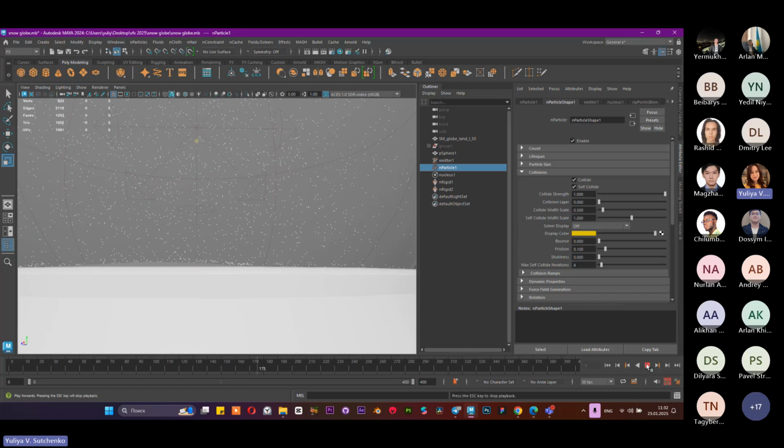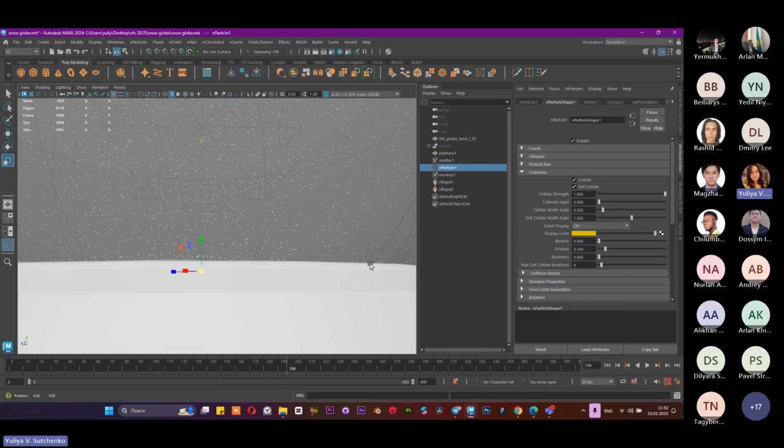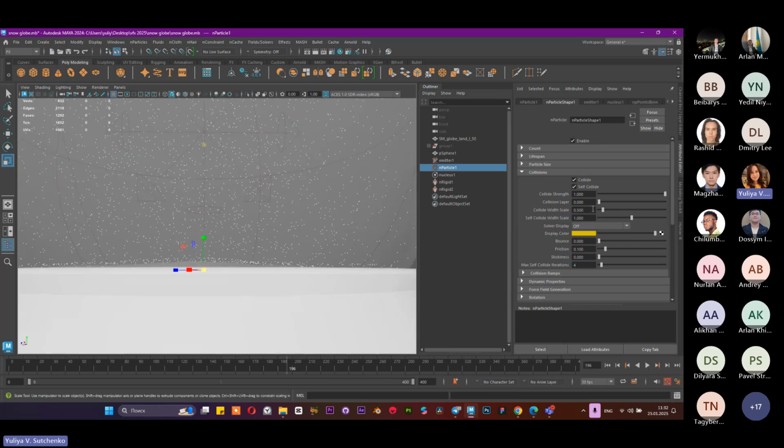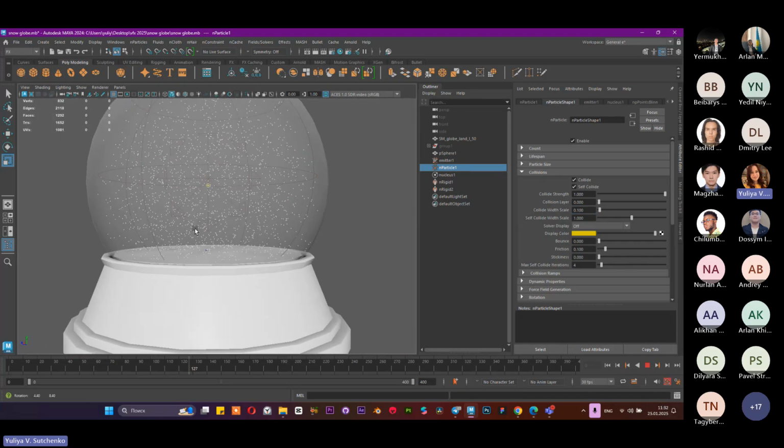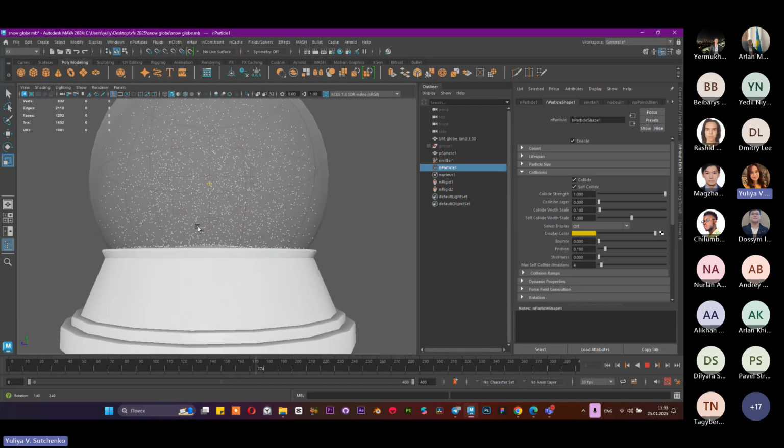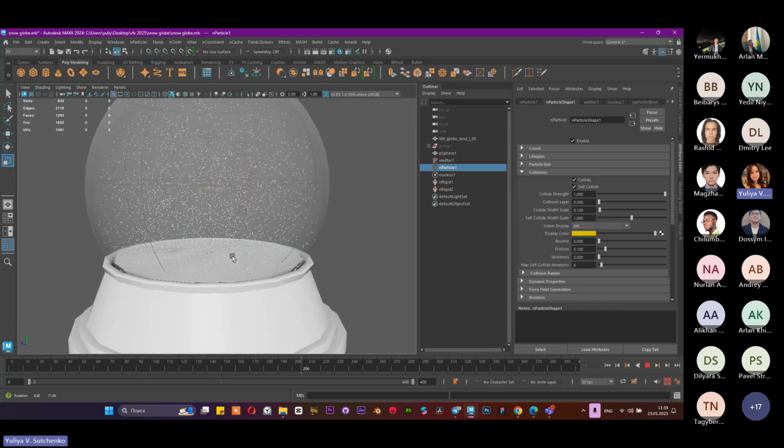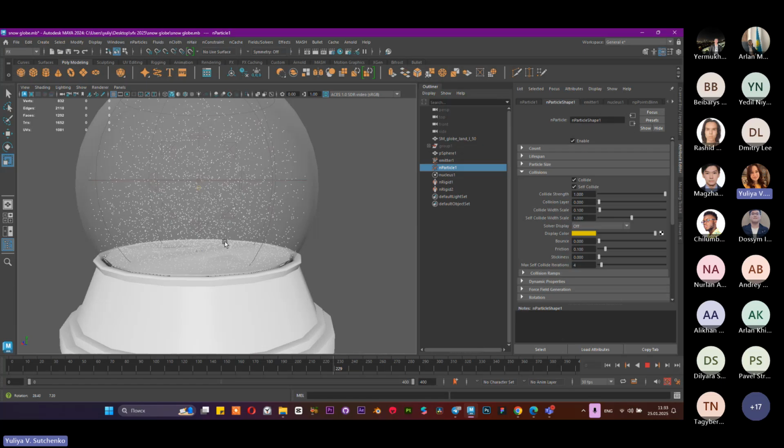When it's smaller, you can see less gap between them. You can even do something like this. Now this gap is really small, and snow collects on the ground.